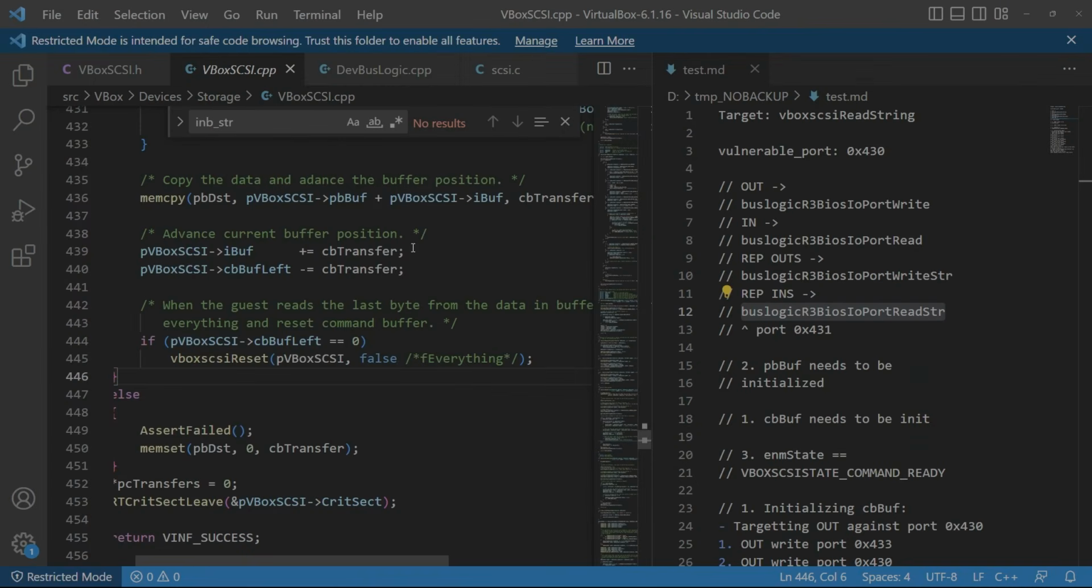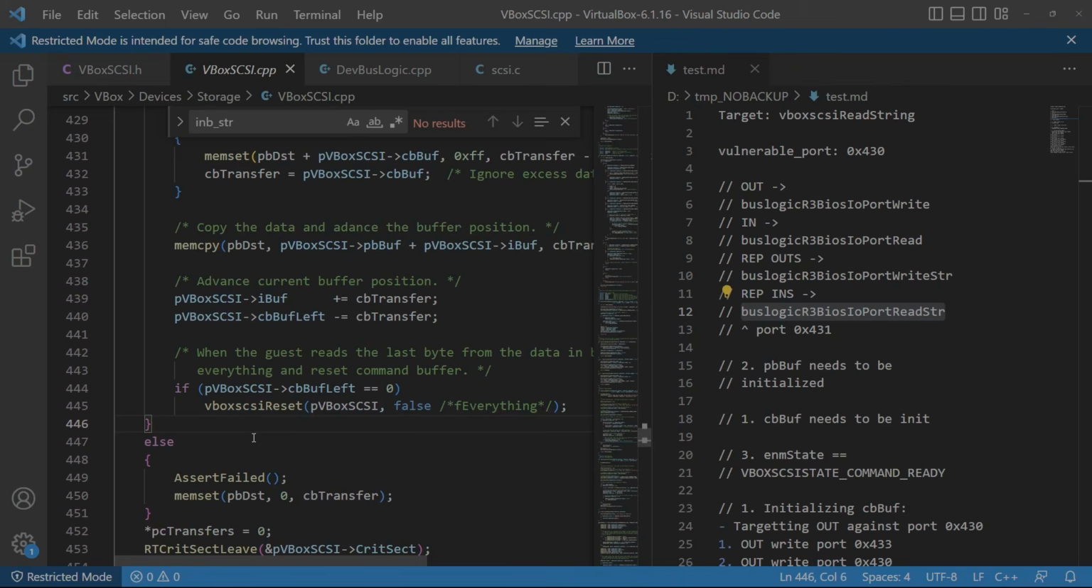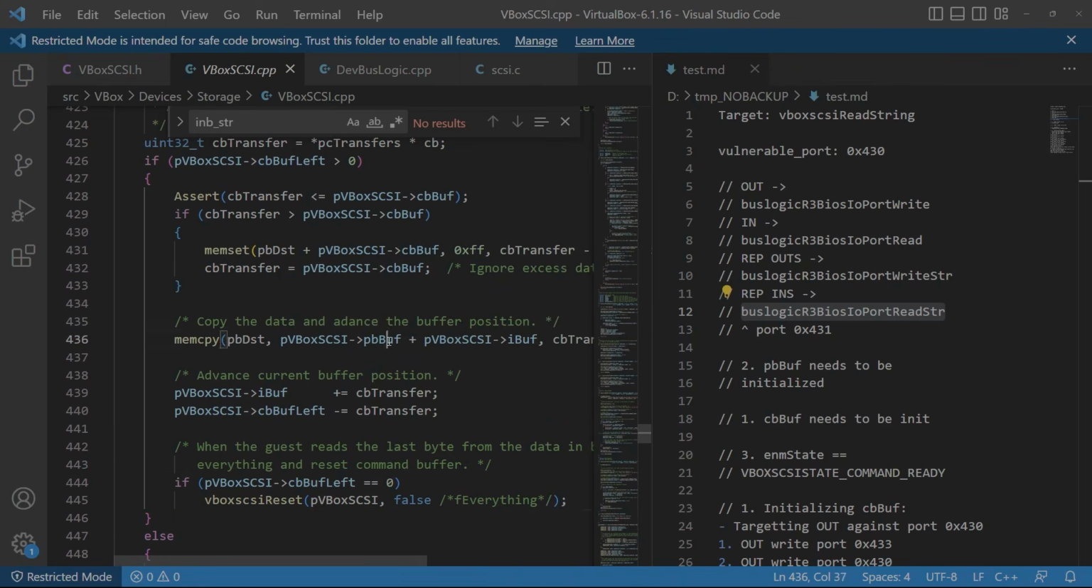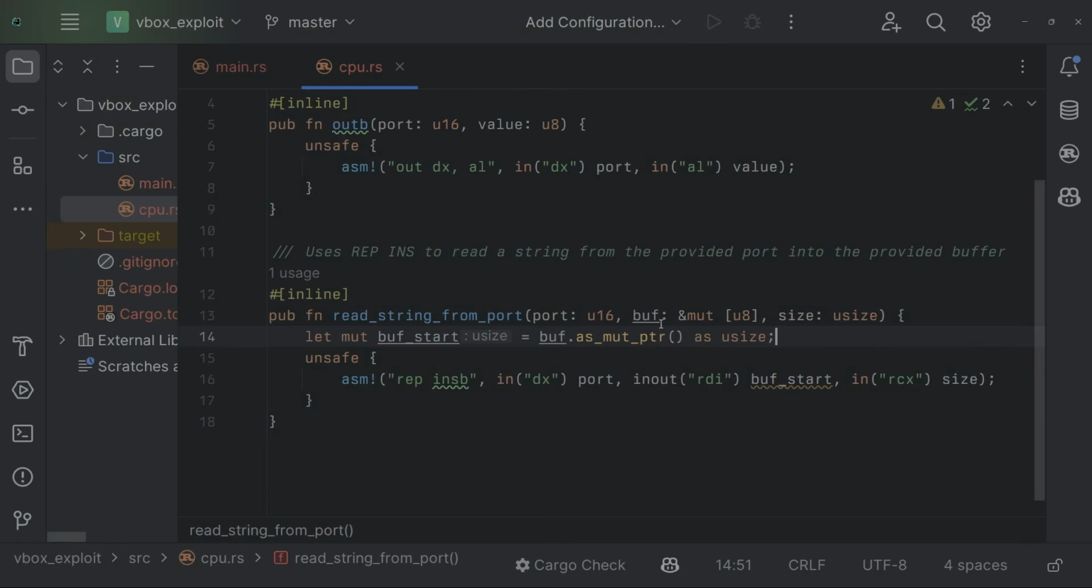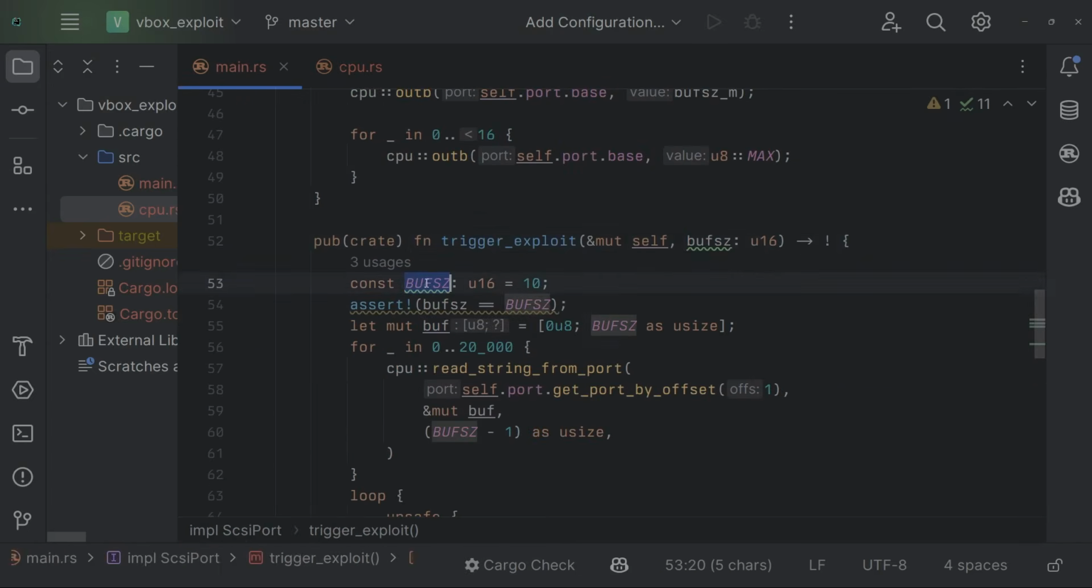Where is it? The out of bound read. Because it reads from PB buff plus something into PB dest. Maybe I'll use a larger number than just 10. Let's make buff size 20, 1, 2, 3. 20,000 on the stack. Is that a bit too big? 20,000 bytes? I think so. Let's make it 20 then.